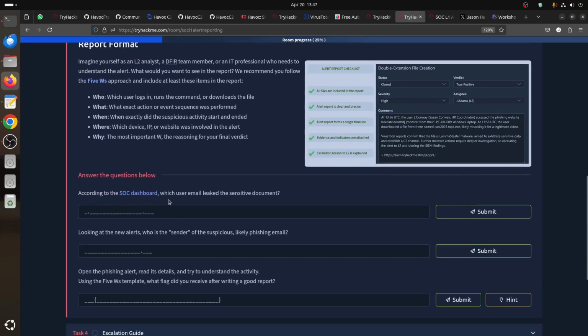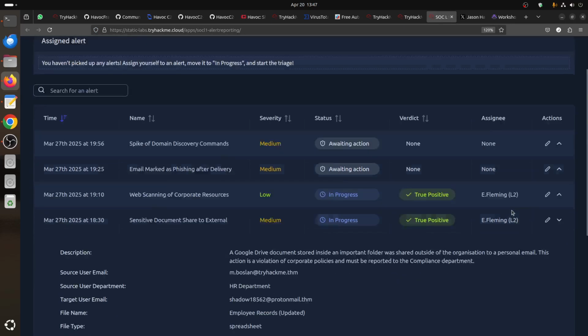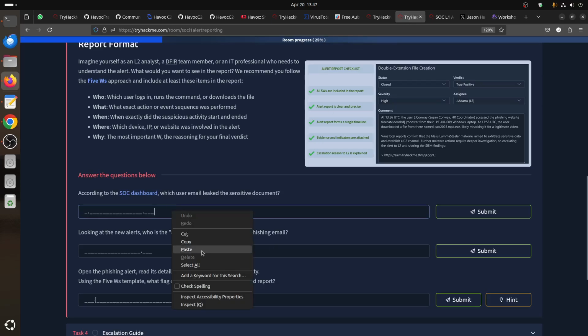According to the SOC dashboard, which user email leaked the sensitive document? This one is already assigned to this user. A Google Drive document stored inside an important folder was shared outside the organization to a personal email. This action is a violation of corporate policies and must be reported to the compliance department. The source user email is this one, so this is the guy who sent it, so we can answer this question there.